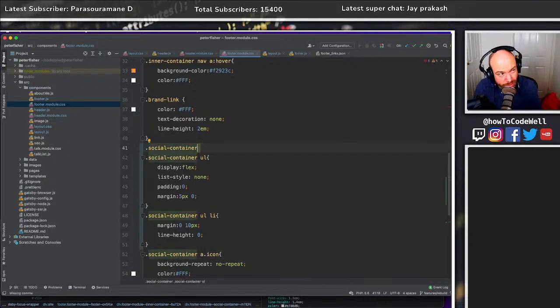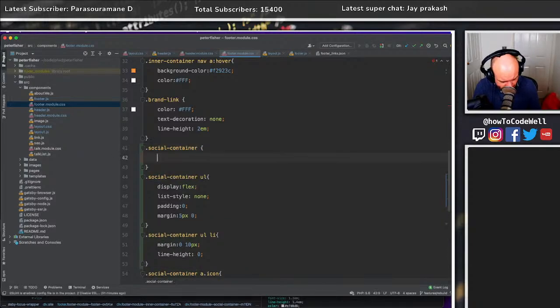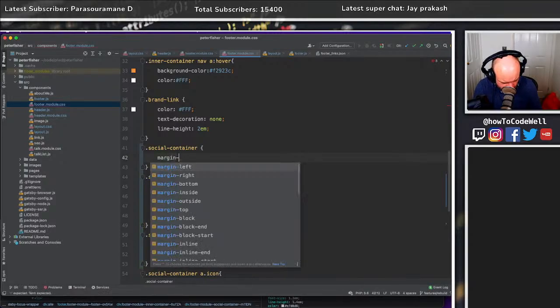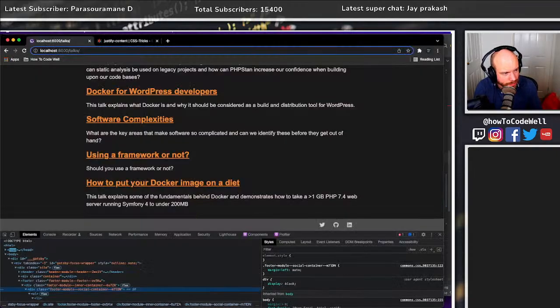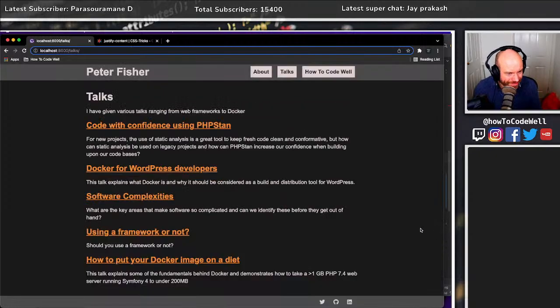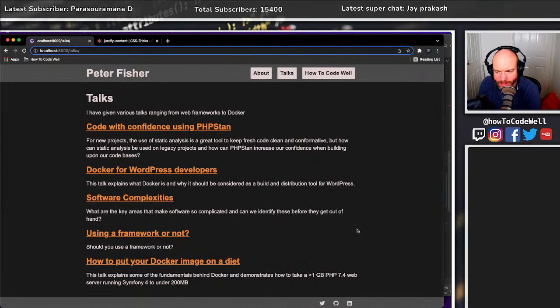In fact, what I could probably do is just put the class social container on the UL and have done. But let's see if I can do margin. Let's do that little trick I found earlier. Margin left auto, and let's see if that works. Oh my god, that's my new friend. Okay, I think that'll do it for today. I'm pretty impressed with what we actually managed to achieve.